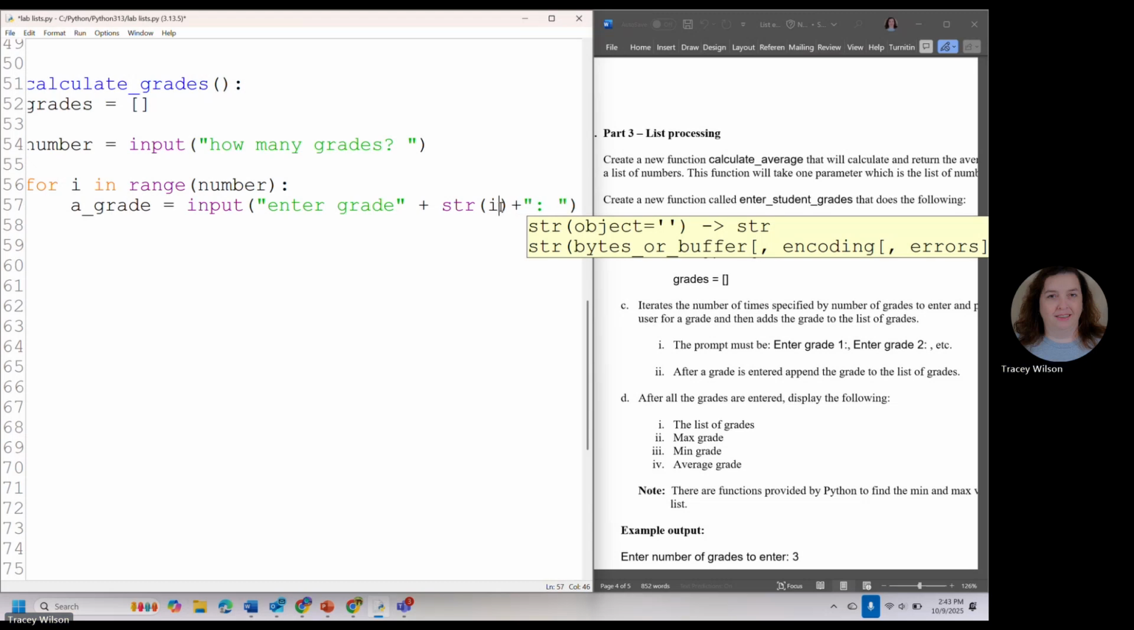Oops. +1 in there. So that +1 doesn't actually get added to I. It's just for that print statement. But it puts it back into a number that your everyday user is expecting. So that should get us the grade.